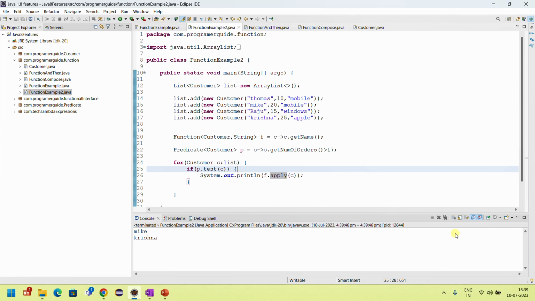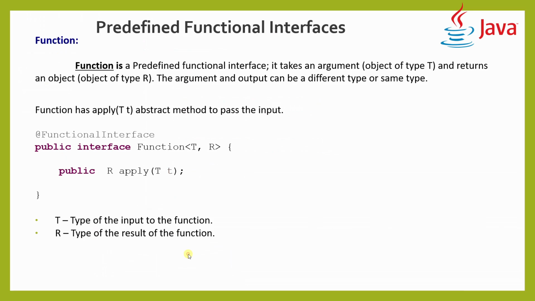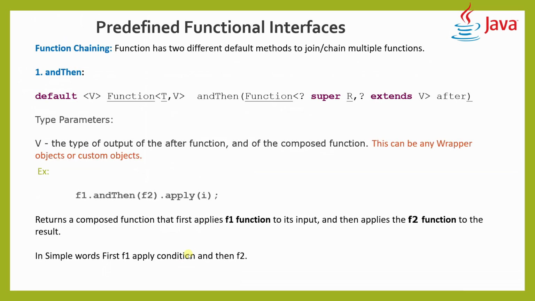Now we will see what other functional interface chaining methods there are. Function also has chain methods, like the ones the predicate has, and and or. Here function has andThen and compose, two methods to chain or join more than one function.